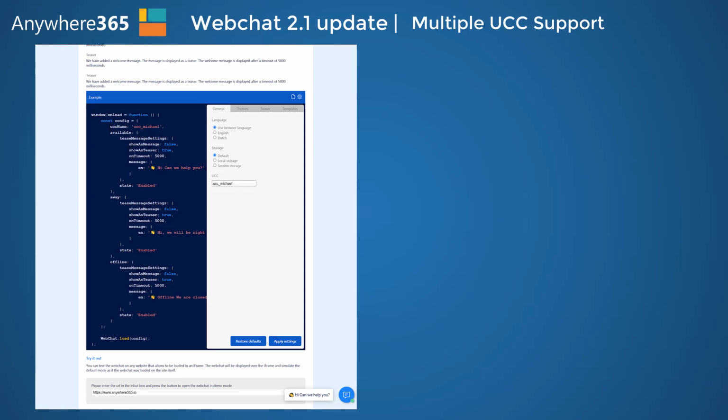We could have a force UCC variable in the config object. That's the default, that will always be used. But a more advanced web developer could have also done this via a script. And the advantage of using a script is that you could have content-based routing.